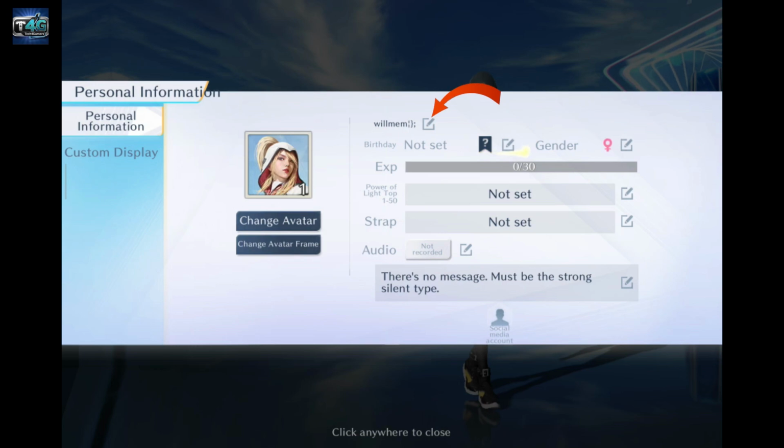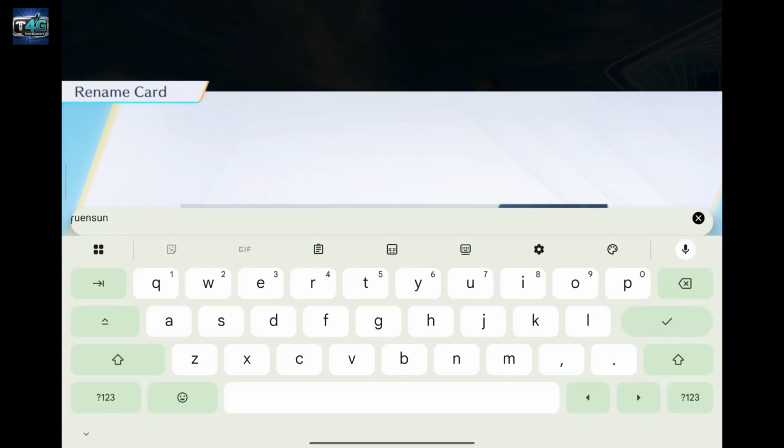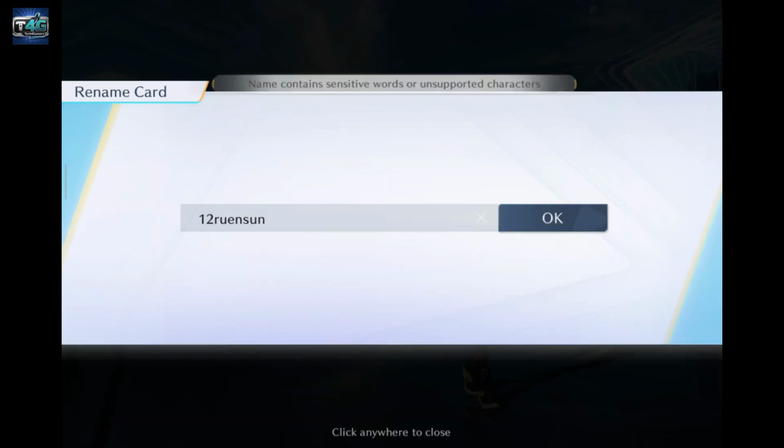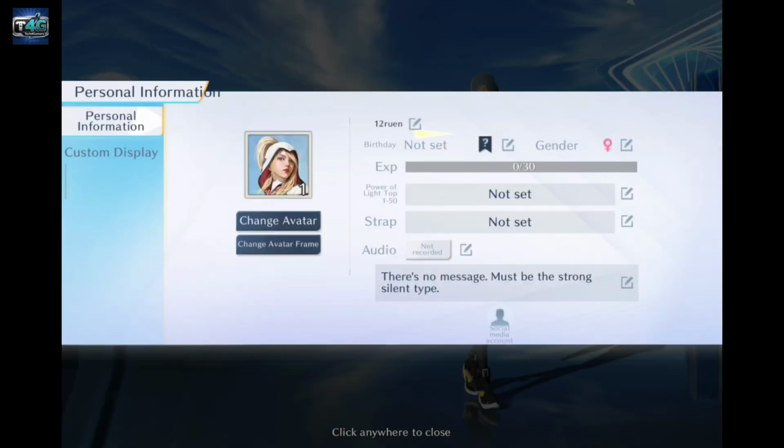Now, click the pencil button at the top where your username is available, and now enter your new name in the text box. Once you are done typing in your name, click on OK. Make sure that the name matches the criteria in the game. Go ahead and write down the name that suits you, and once you do that, the available name will be changed.